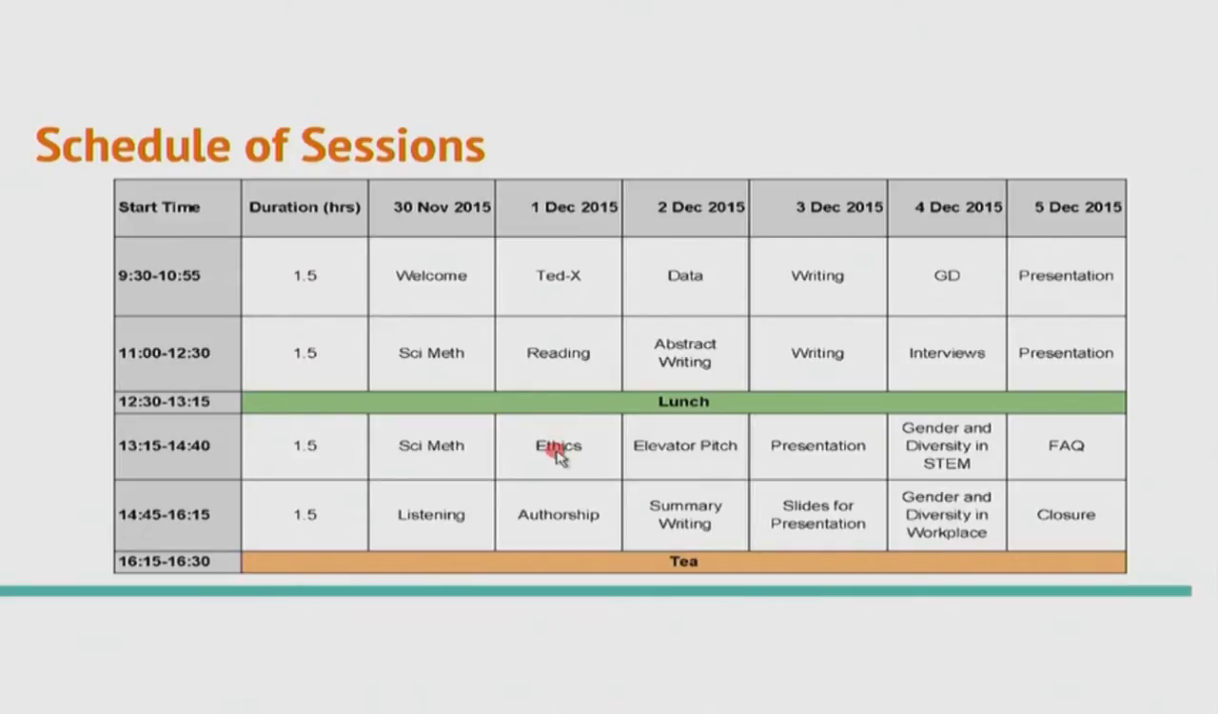Then we'll have a discussion on ethics and authorship, data presentation, abstract writing, elevator pitch and summary writing. This is all with respect to writing. Writing is the most dominant feature here. And then that will be followed by presentation skills, slides for presentation, group discussion, interviews on Friday. And then on gender and diversity issues in STEM education as well as in workplace communication.